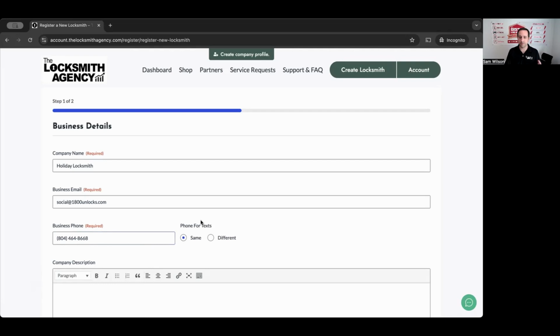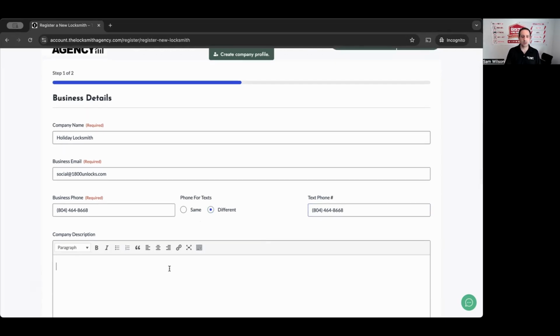Obviously, if you have a business phone number, use that. If that phone number happens to be a landline, don't use that because we can't text a landline, at least not always. So if you have a different phone number, maybe it's a dispatcher, your personal cell, somewhere where we can notify you quickly, pop that in. Just for giggles, I'm going to go ahead and just use the same phone number.